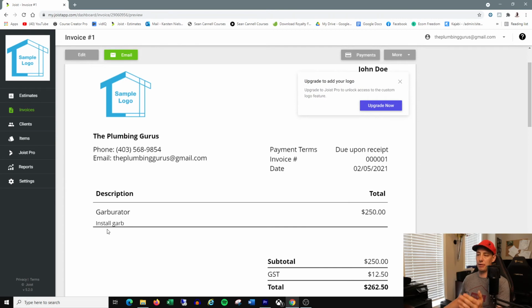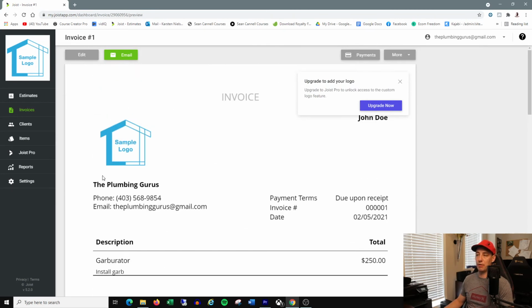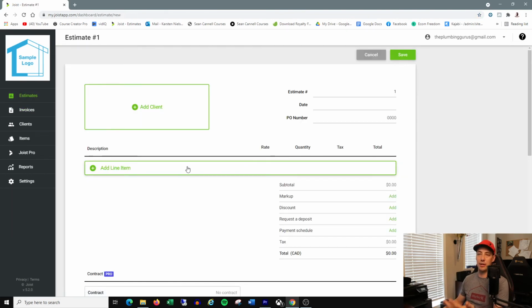You just have a garburator, install the garb. Probably want to put a little more detail into your descriptions, but I'm just doing this for these purposes. And then it has everything. This is nice. And then with your logo, it looks good. And then all your proper information, it just looks like a good, well laid out invoice or estimate, depending on what you're doing here. So if you jump over to estimates, it's pretty much the exact same thing, just in an estimate format.